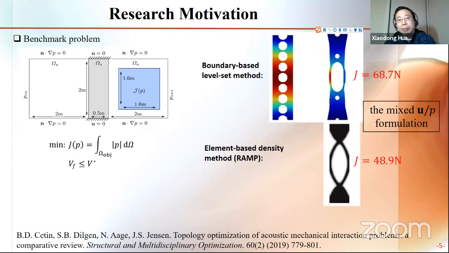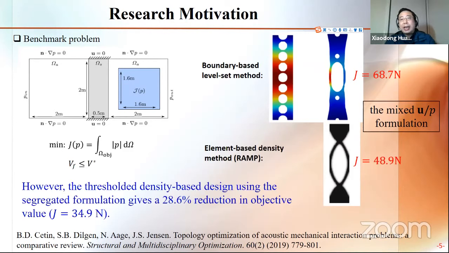When the problem was solved by density method using a RAMP model, it results in a different topology. Optimized objective value is only 48.9 Newton. However, when the exact density-based design was reanalyzed by segregated formulation, objective value becomes 34.9 Newton. There's a larger discrepancy between the UP formulation and the segregated formulation for optimized design. This research aims to achieve consistent objective value between mixed UP formulation during optimization and segregated formulation for exact design.